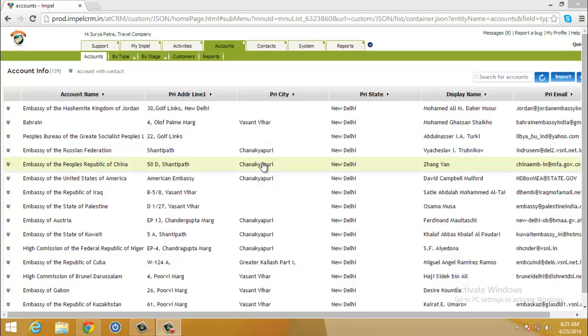Let's take a look at how list navigations work in Impel. The basic paradigm for navigation in Impel is the list. What we're looking at currently is a list of accounts. So if you look at this, you'll see a whole bunch of records, and these are all accounts within Impel.